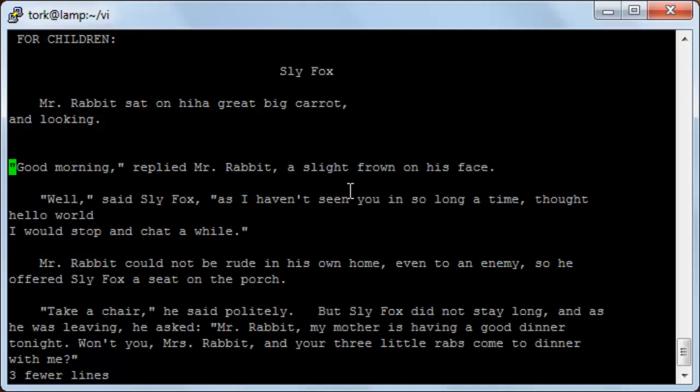And this time I'll quit and get out of here, but I will save what I have done. So I will type the 2 dots and then W and then Q and press enter.